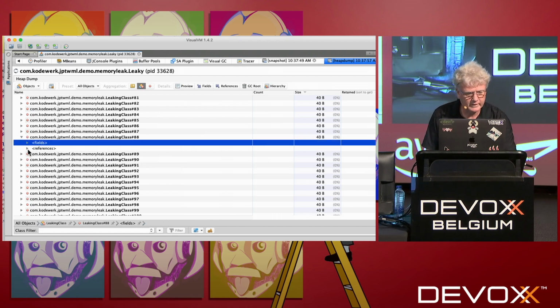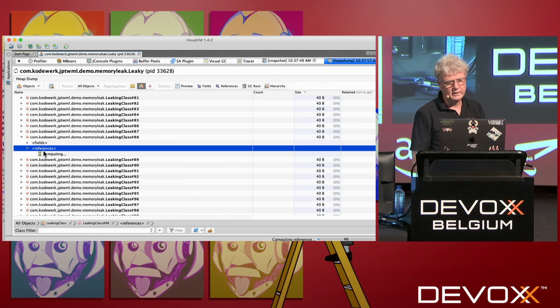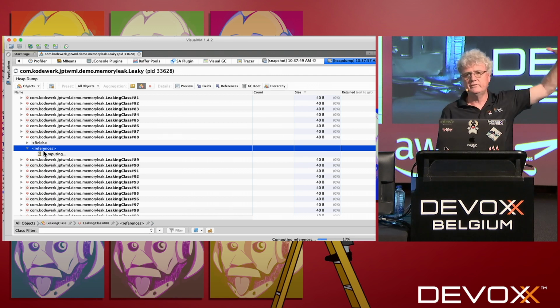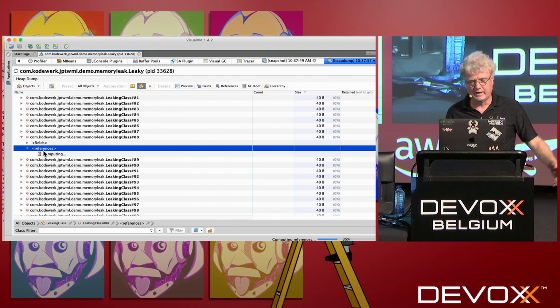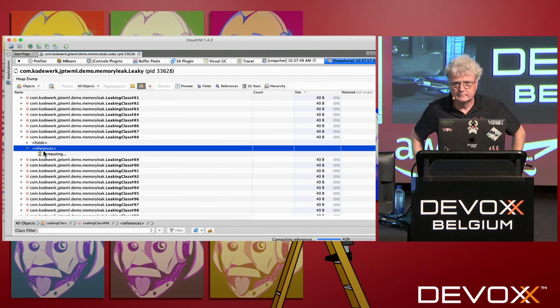And if we want to see what's actually holding on to these things, then we can just do a calculation so that we can follow the chain of references back to the GC root. So we can just basically deconstruct everything that's happening here very quickly.